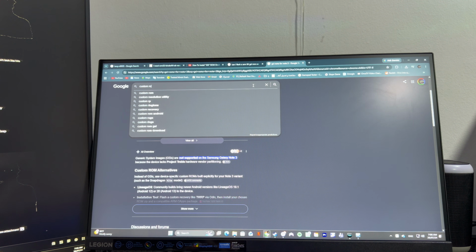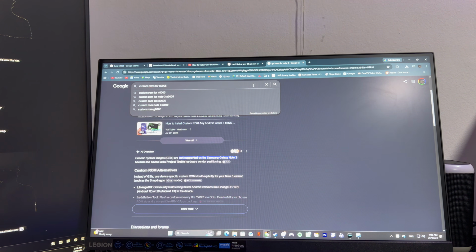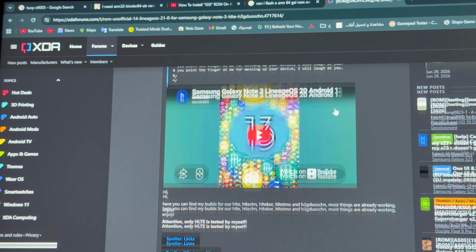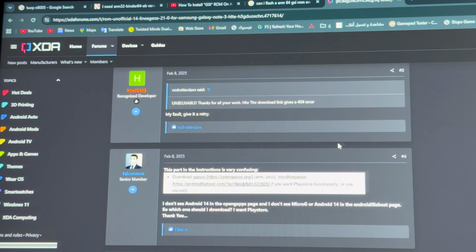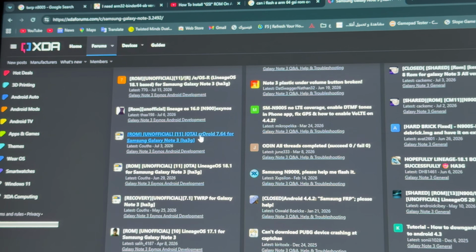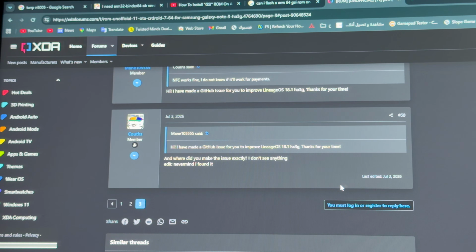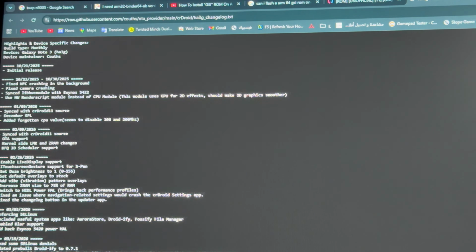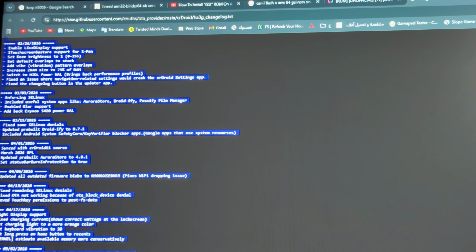Custom ROMs for N9005. This is the custom ROM I installed on the Galaxy Note 3 in the last video. So we'll take a quick look at other stuff and hopefully I find something. I found this CRDroid, I think based on Android 11, so we can try that. Oh goodness, what is all of this? Source codes.